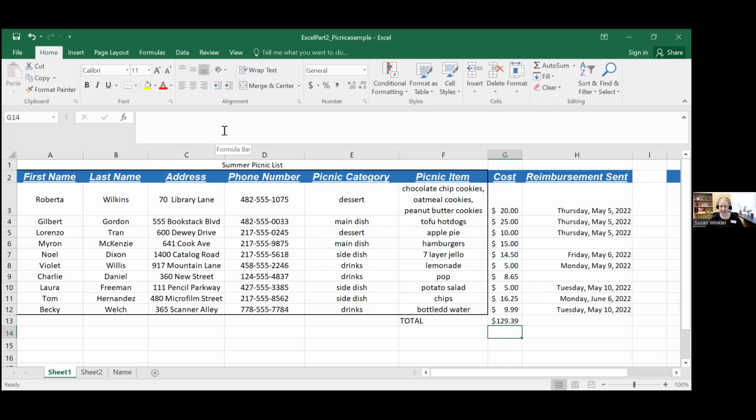Okay, any questions about using sum? I don't see any. I use sum all the time. I think it's the easiest thing instead of typing out the formulas. Absolutely, because it's very easy to accidentally make a mistake when I'm typing out all those cells, and it's very easy to forget or miss one.